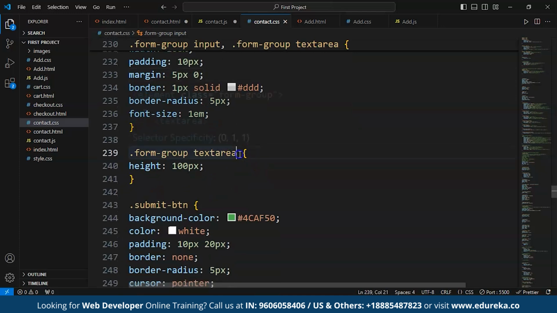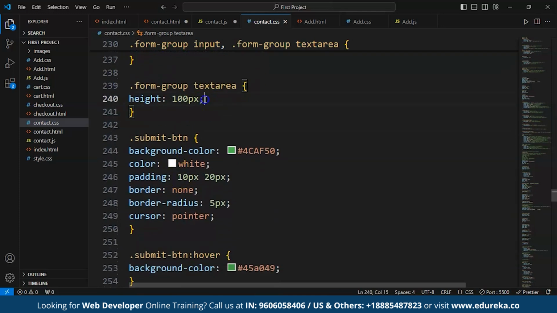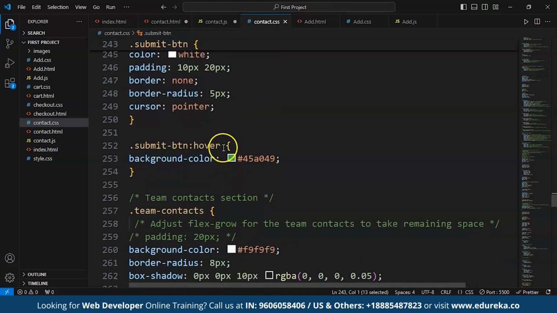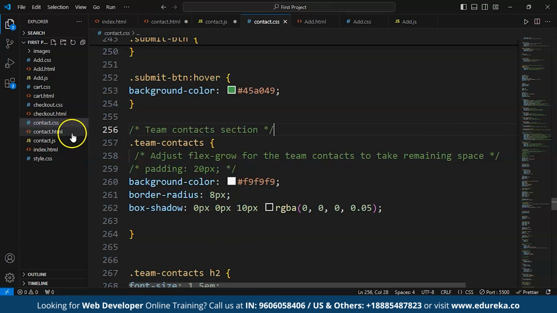And after that, we have designed the form group text area. Inside form group text area, we have just provided the height. After that, we have designed the submit button, and then we have made the submit button hover. You can just pause the video and look at the styling techniques.